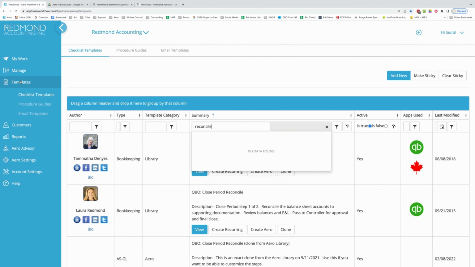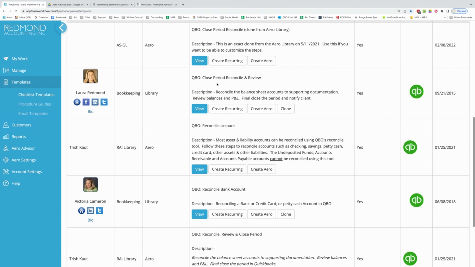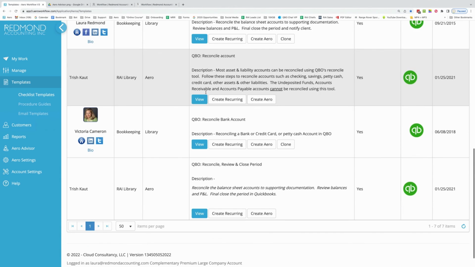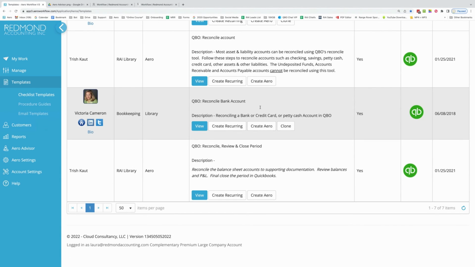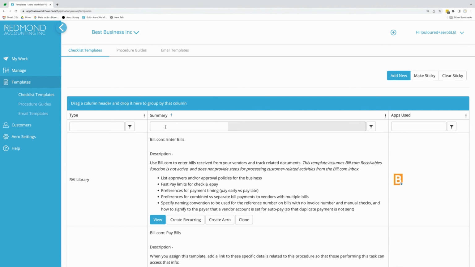Let's do reconcile. So I went into the templates section of Aero. This is the same for anyone who's using Aero Workflow to manage and run their firm. So with reconcile, let's say we have several here. Okay, I'm just going to say QBO reconcile bank account. Okay, what you would do, well, I'm in the firms. Let me, just for fun, go show you that this is over here in your clients.